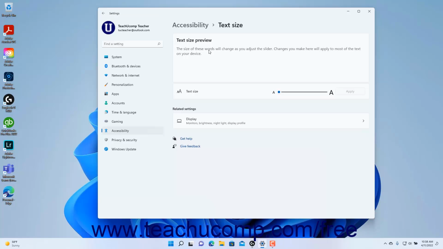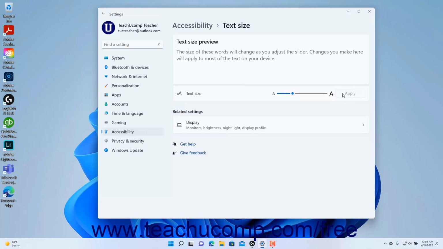This text size is applied to most of your device's text. To change the text size in Windows 11, click and drag the Text Size Settings slider to the desired level. Then click the adjacent Apply button. To close the Settings app window when finished, click the X button in its upper right corner.